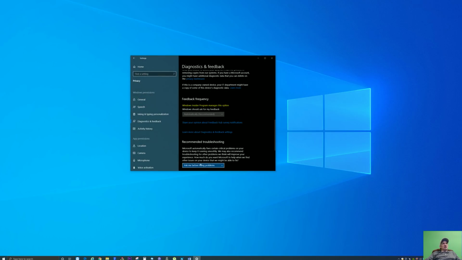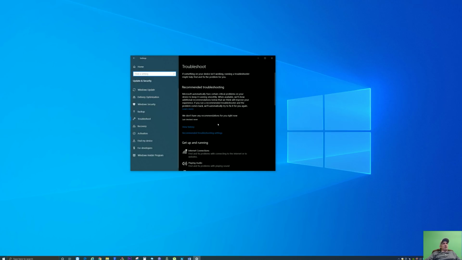But you can actually come in here and change this from saying, ask me before fixing problems, to just fix the problems without even asking me. Now, I don't recommend doing that, but it is there if you decide you want it. So, yeah, they're going to try to fix errors with your system, kind of do you a favor. We'll see how that goes.